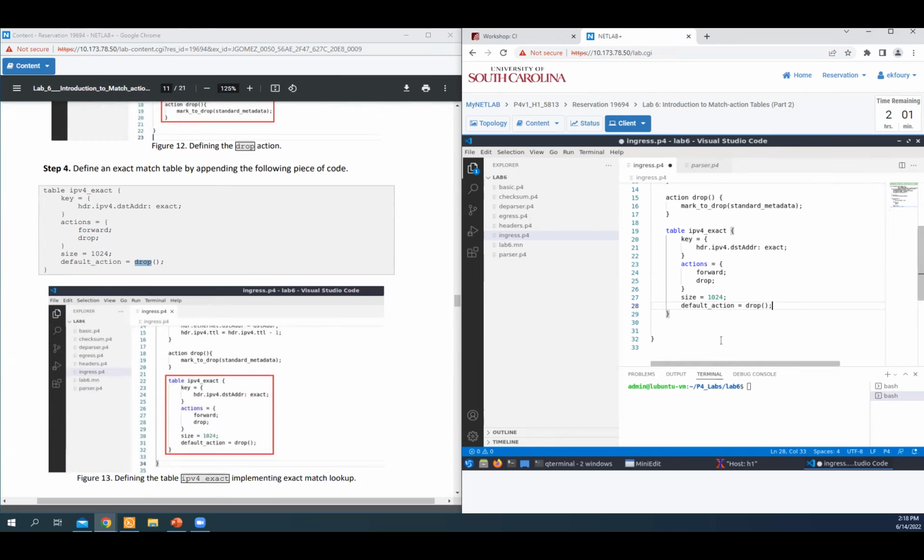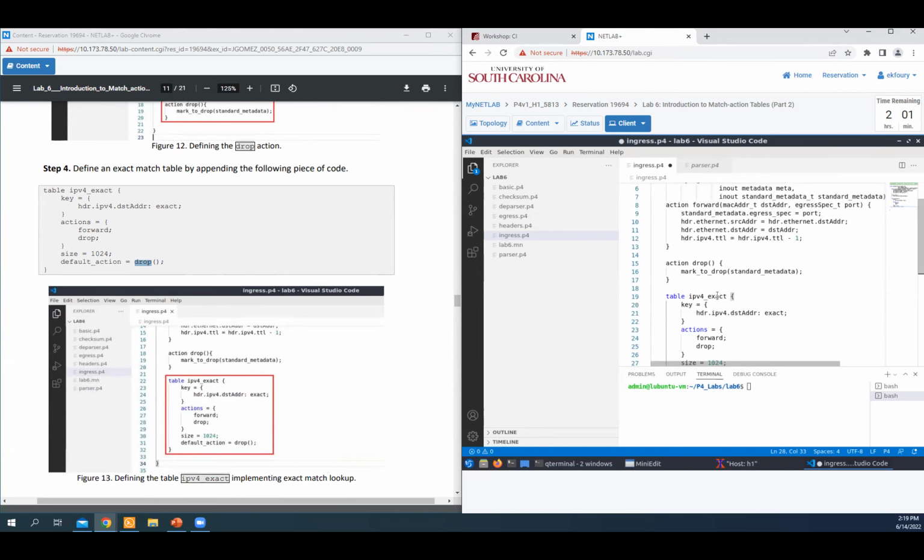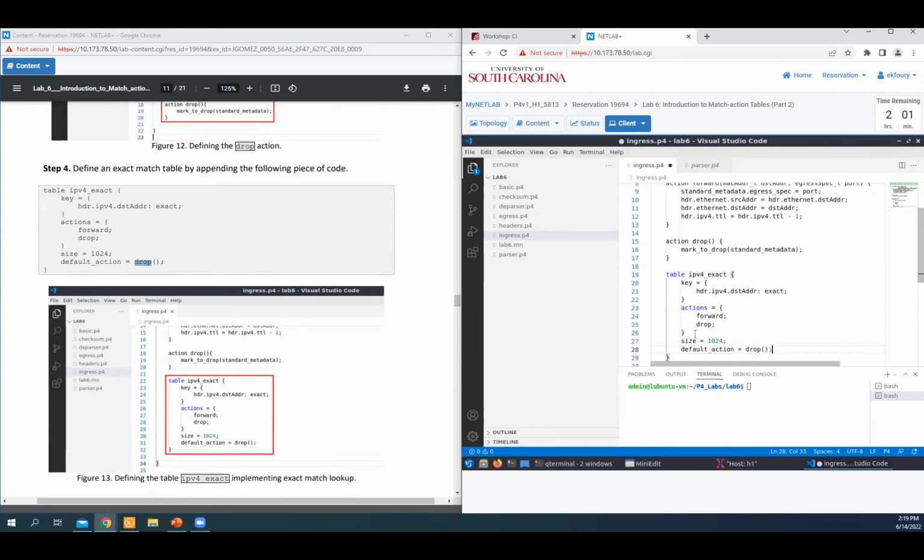And basically that's it. So this is how you create a table and how you specify what actions are associated with the table. But till now, it doesn't have a flow. So we don't know what happens. Is there a starting point for this ingress? And this is what we're going to be doing later on.